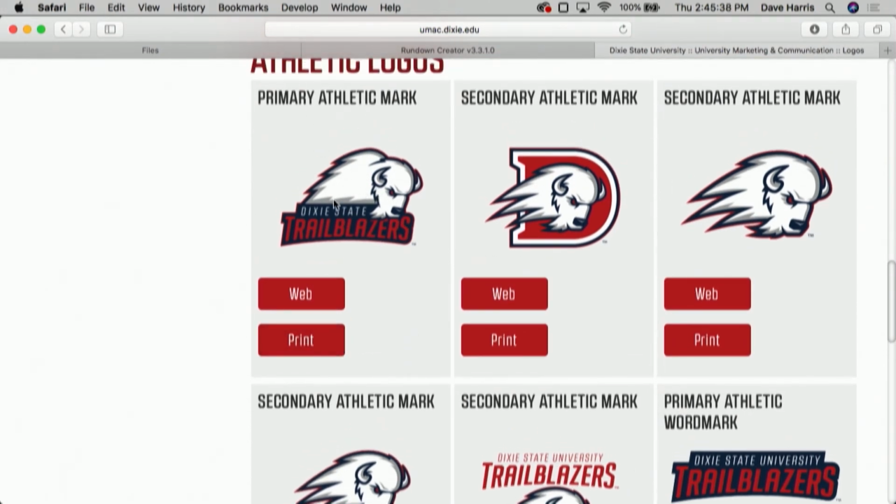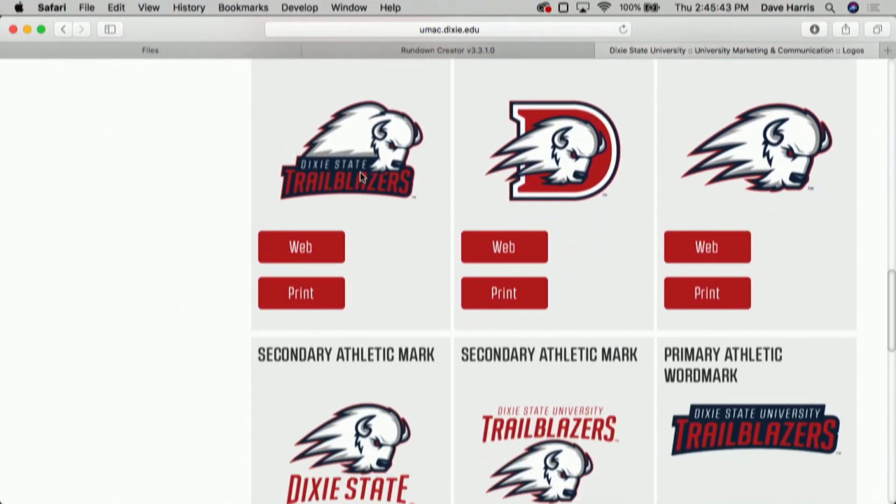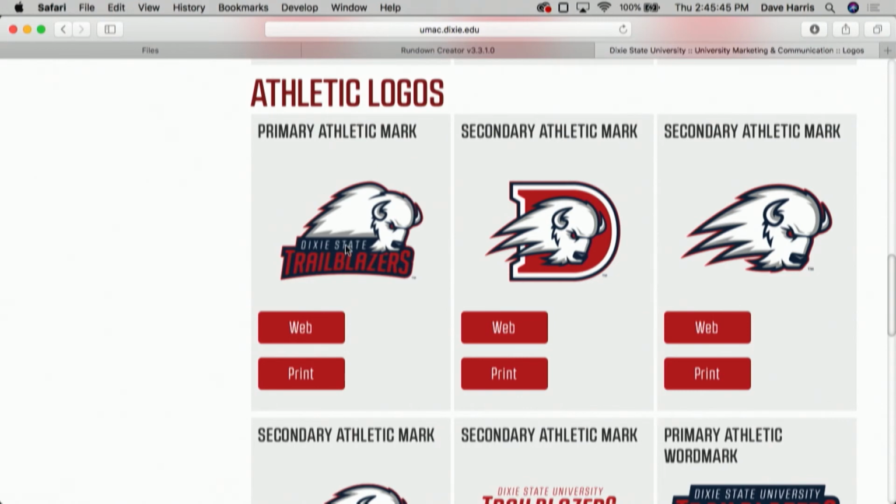I'm going to use the athletic mark. You know what, I'm not going to use the athletic mark. You know what, I will. That looks nice. This is the athletic mark. It's not the right logo for this, but it is one I use for this assignment. No big deal. I'll go ahead and select print.